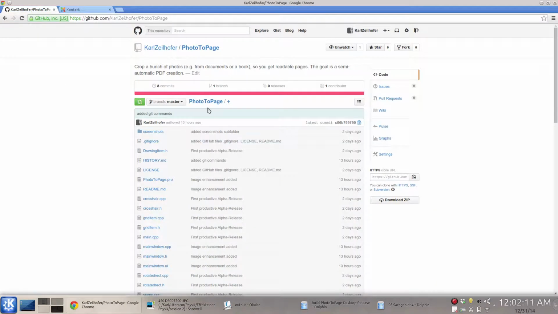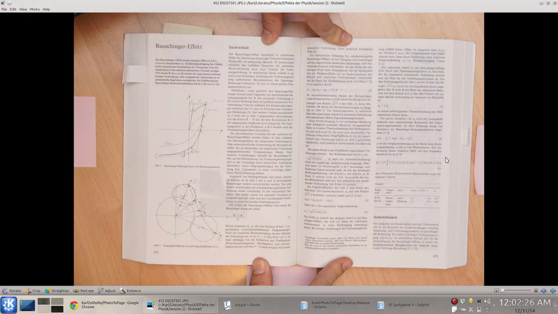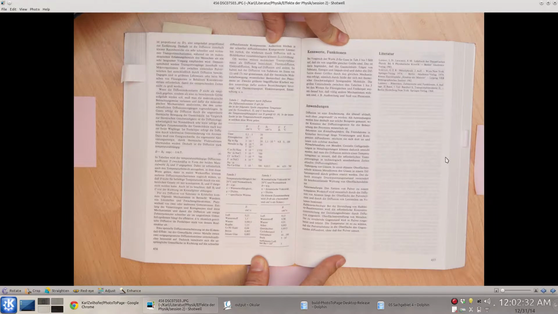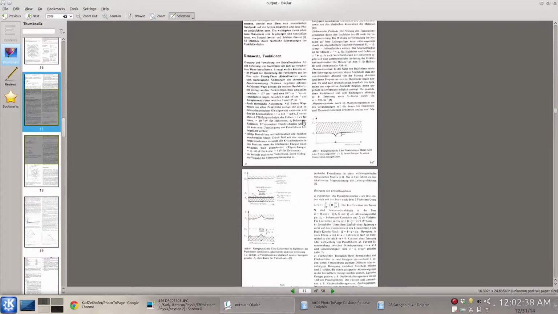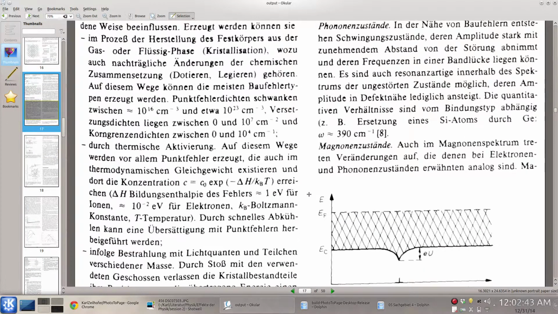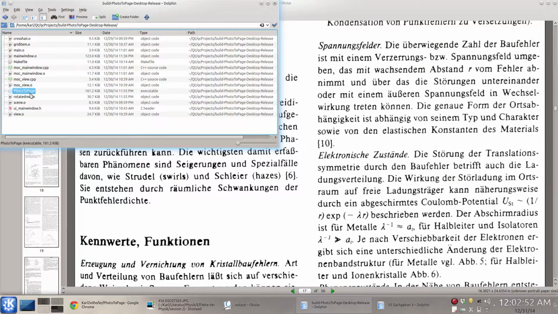So what does it do? It does the job to get from photos like this. There I have photographed a book with my DSLR, a tripod and the proper light setup, to get to a PDF like this one, which is perfect for reading and of quite good quality. So let's start the program.